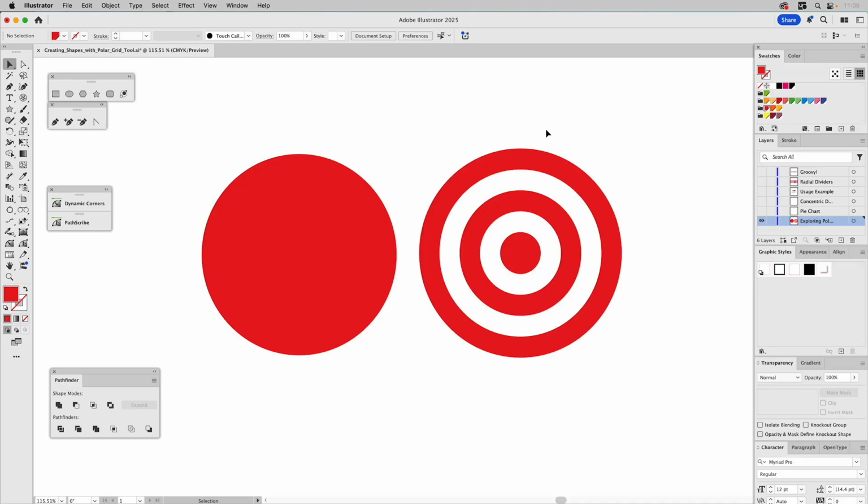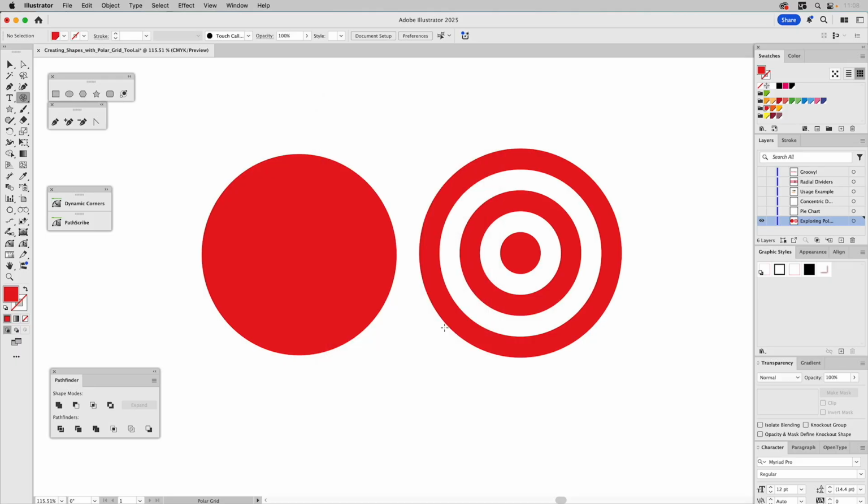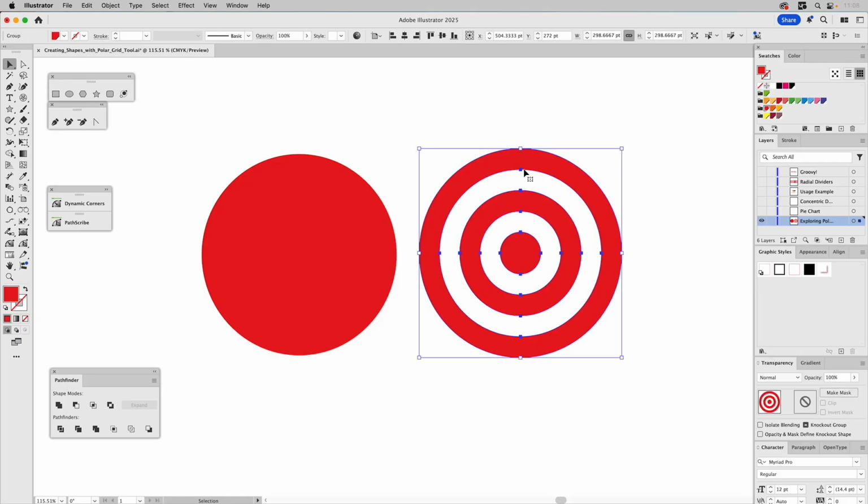So if that's what you need, then by all means turn on the compound path here and make sure that this is checked. If you don't care about that, then just uncheck it. And I just wanted to show you that because that's what that feature does. And sometimes if you're creating a shape like this, it's going to be really helpful.